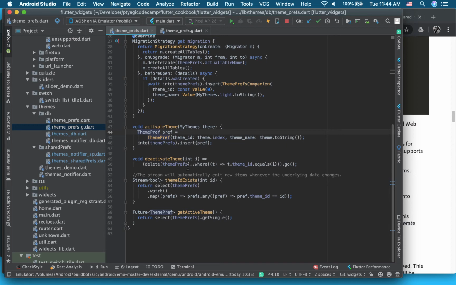And for deleting or deactivating this theme, you actually look for that ID. It's like a where, and then the theme where the theme ID is equal to I, and go means go, delete. Okay, and one thing I'm doing here just to check whether my ID is here or not, and it actually streams, so it keeps a watch on the query, and if there's any change in here, it notifies whoever is subscribed to the query. So you can use watch for that. And get active theme is just get me a single record of whichever theme is there.